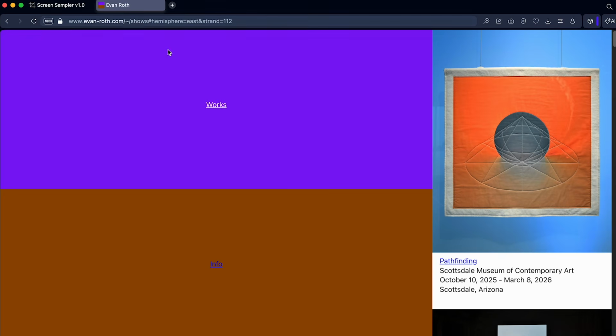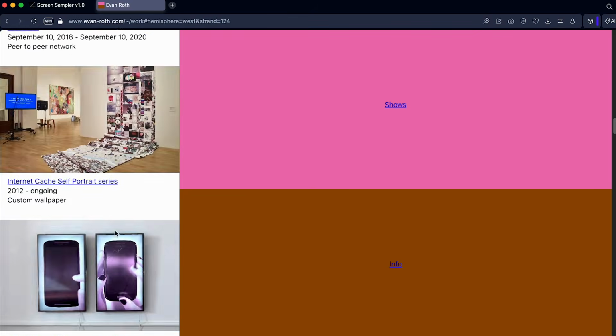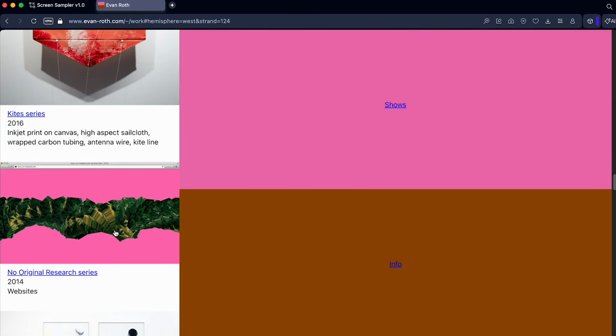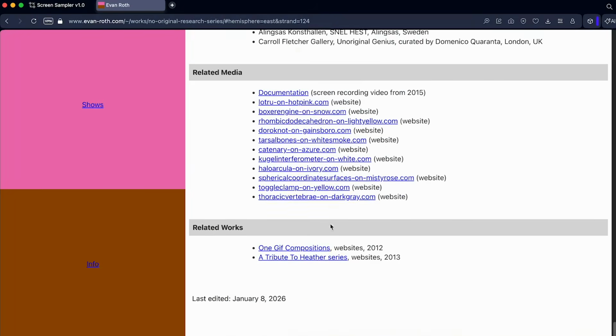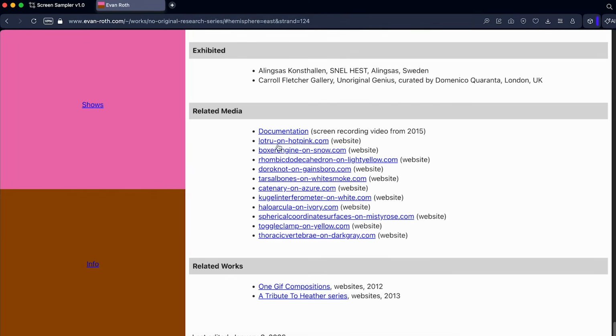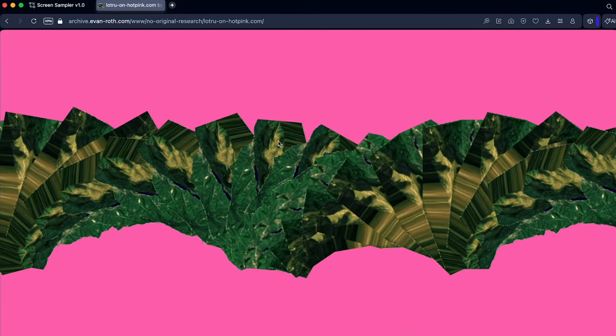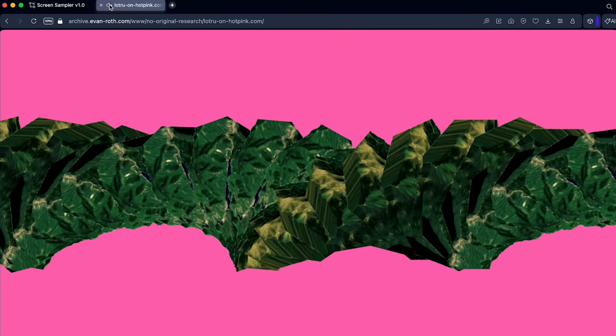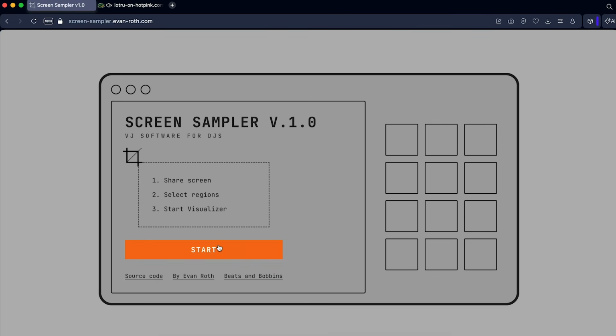I've got in this second tab my web page up. I wanted to pull up one of my older pieces here from my No Original Research series. Let's go in here. I'm going to pull up Lotru on Hot Pink. Piece looks like this. I'm going to mute that. We go back to Screen Sampler. I'm going to hit Start.